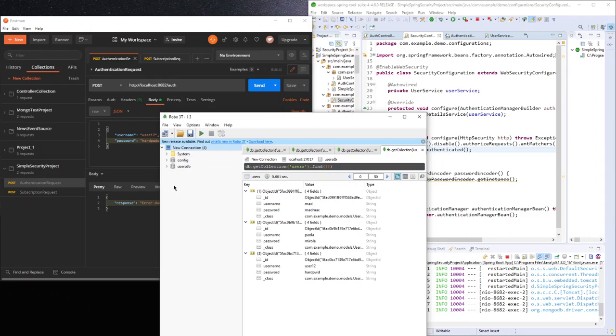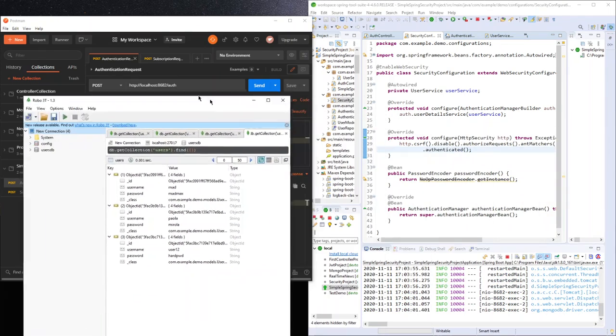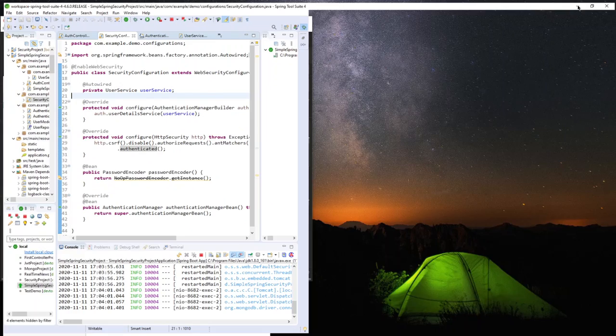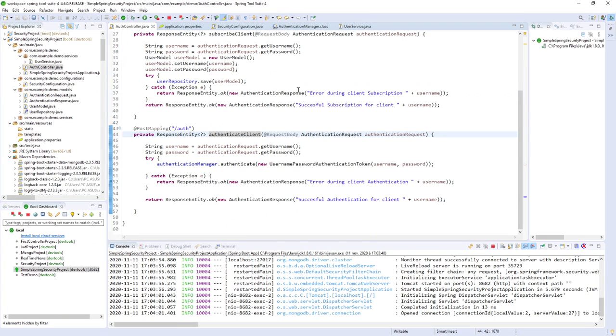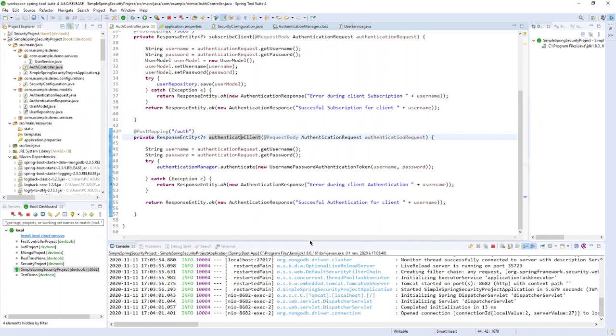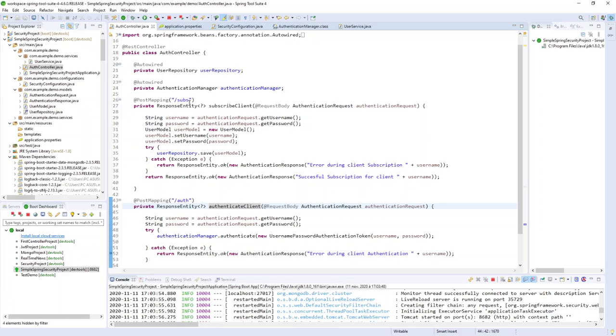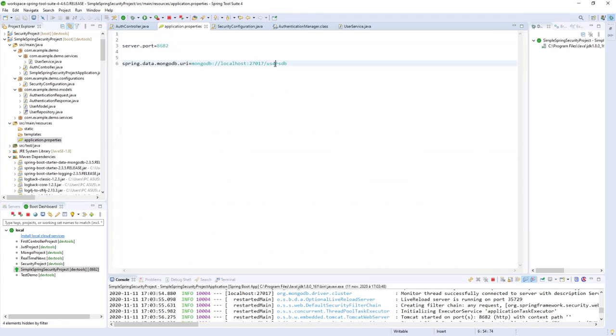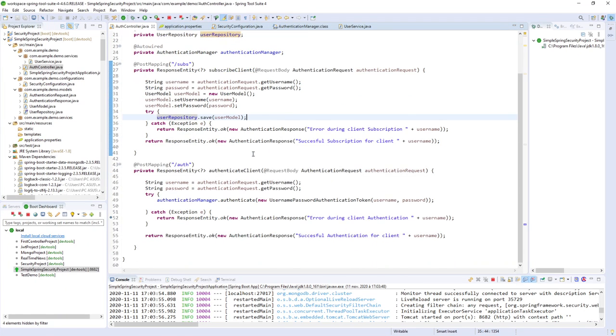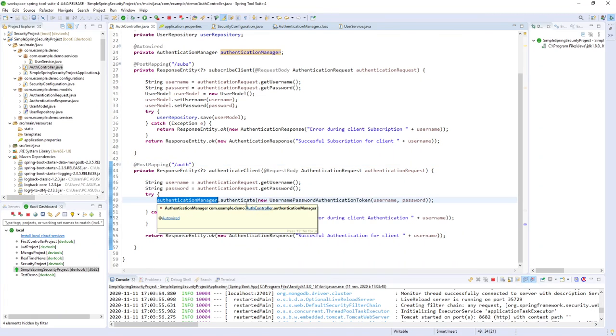So here, refresh. Now that's the end of this project. I have created 2 endpoints. The first to subscribe a user and to save this user in the Mongo database that we have created just here, userdb. And the other endpoint, the auth endpoint, is using the Authentication Manager to try to authenticate the user by its username and password.